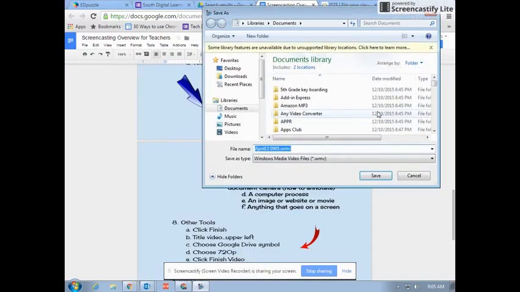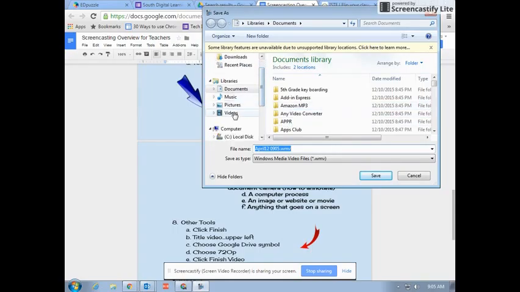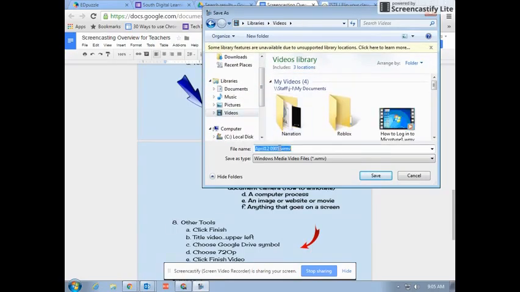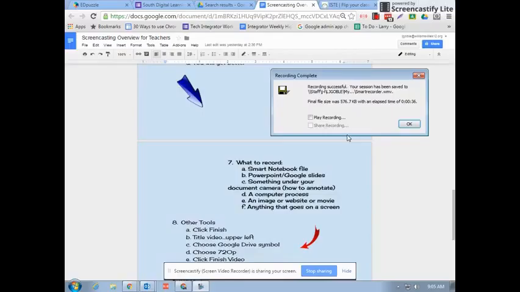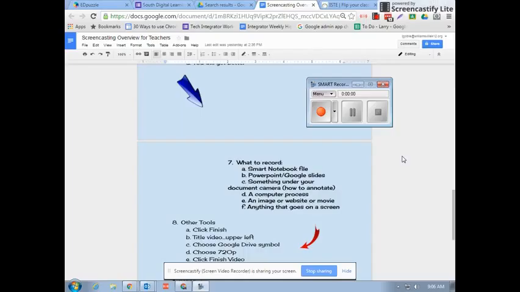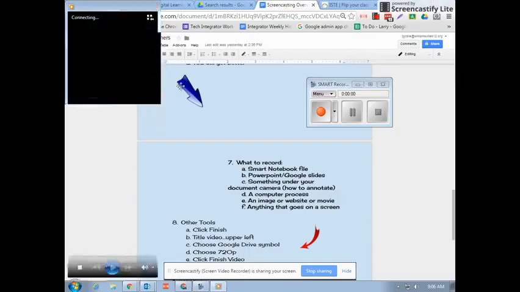It will then take you to your computer window and choose where you want to save your video and name it. Smart Recorder, and save. And after you save, it actually is going to open up the video and start playing it automatically. I think we had that checked. Oh, we can check it now, and I can say OK, and it will pop up in Windows Movie Player.